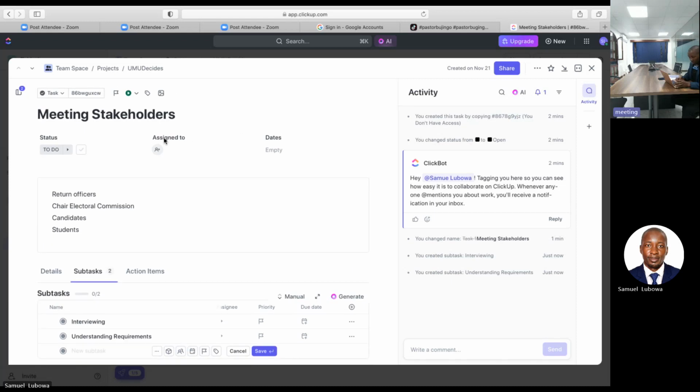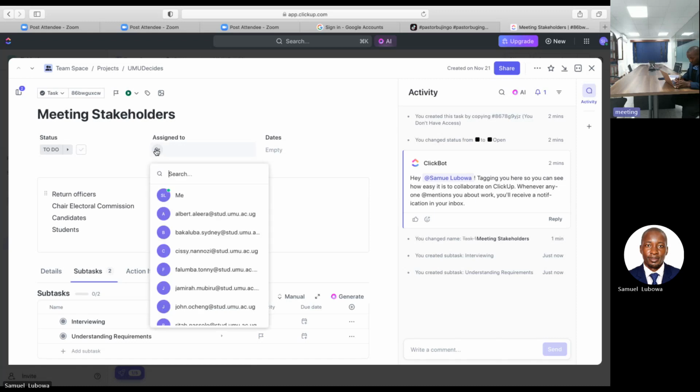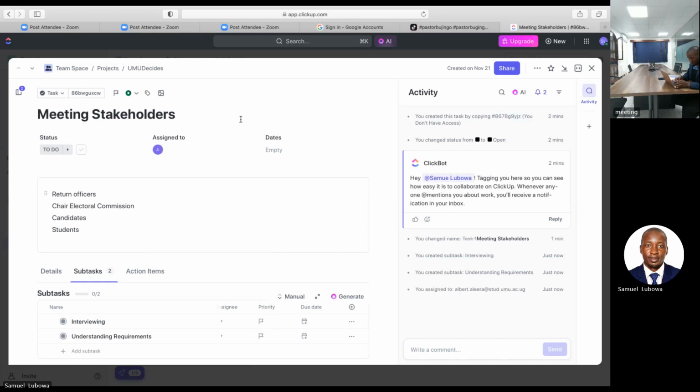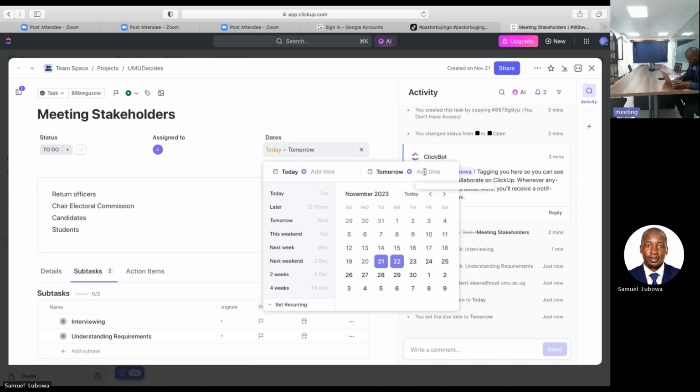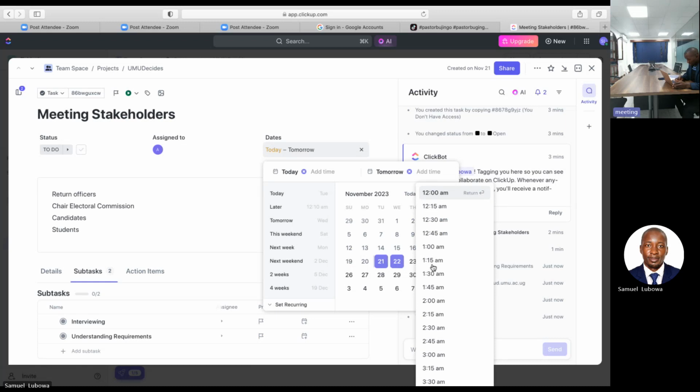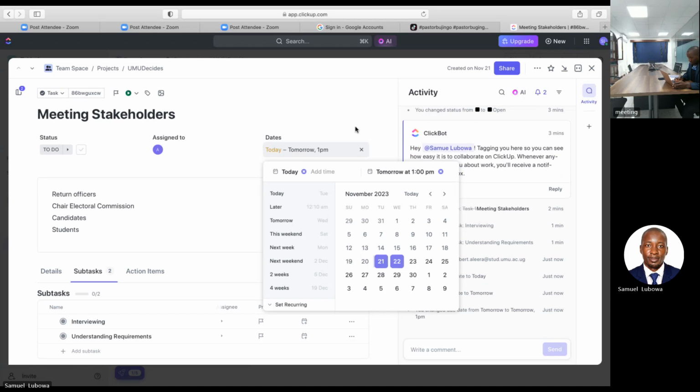Then we are going to assign this task to Albert, and then we allocate the time when this is expected, and put the start date as maybe today. Today at what time? Let's assume any time. Then due date tomorrow, around the same time.